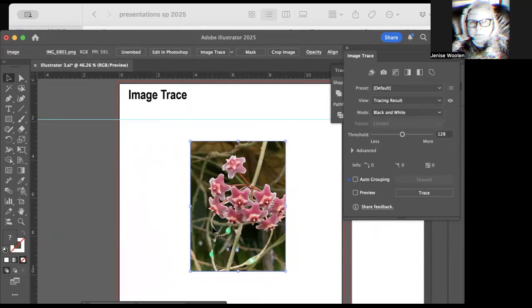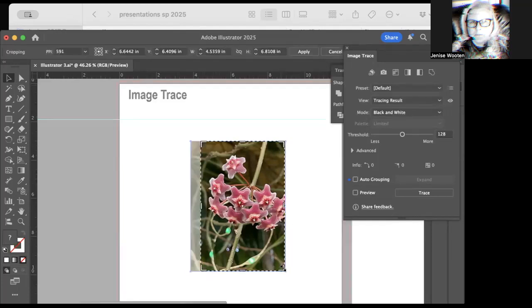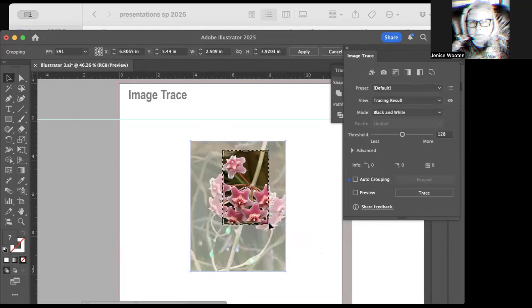So before you trace it, if you decide that's really great, but I want to just focus on one flower or something like that, if you select the image and go up to crop image, you can actually crop it. There was a day when this was not part of Illustrator. You had to do a lot of other acrobatics in order to. I'm going to just focus in on this flower. Y'all can focus in on what you want, or you can just leave it as the whole big thing.